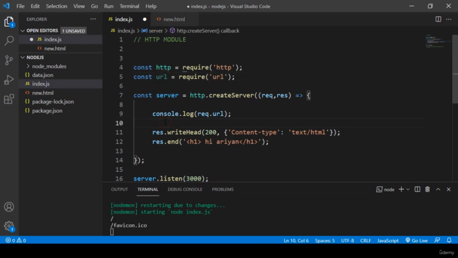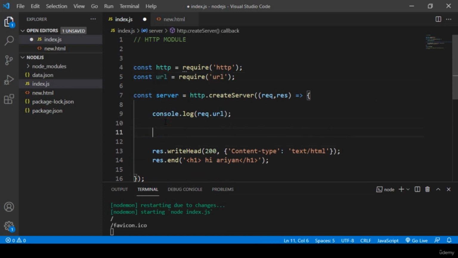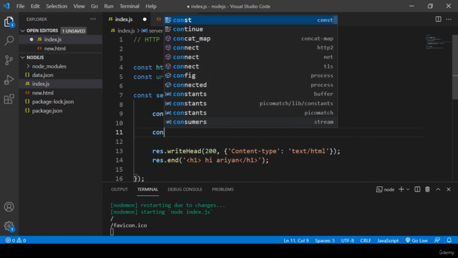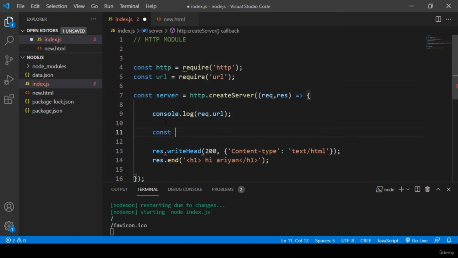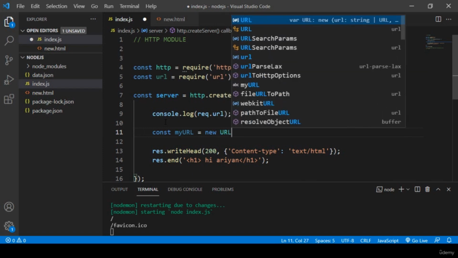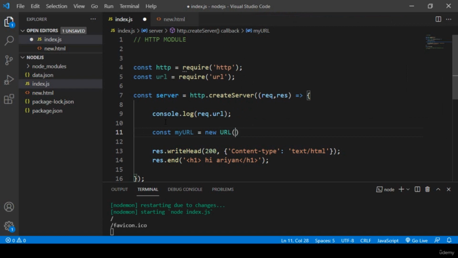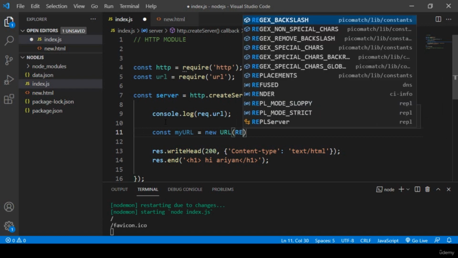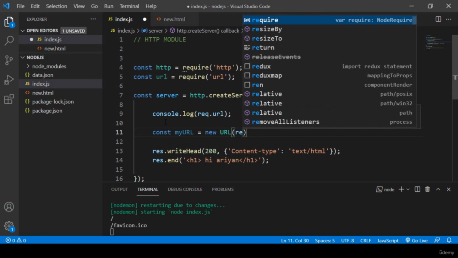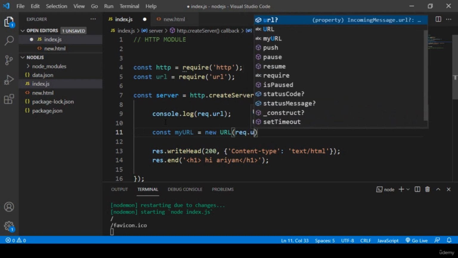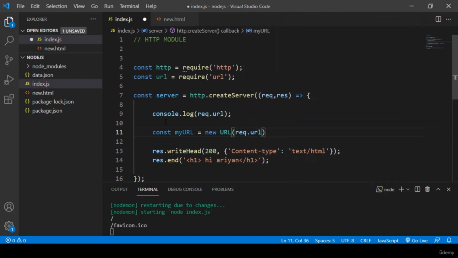Now with this, we can get this data, like I show you here. I take another constant variable and name it myURL. Then we have to create an object, so I simply create a new URL, and into this new URL we pass our requested URL. I have already discussed these things with you. When you run that requested URL, it will be displayed as a slash.